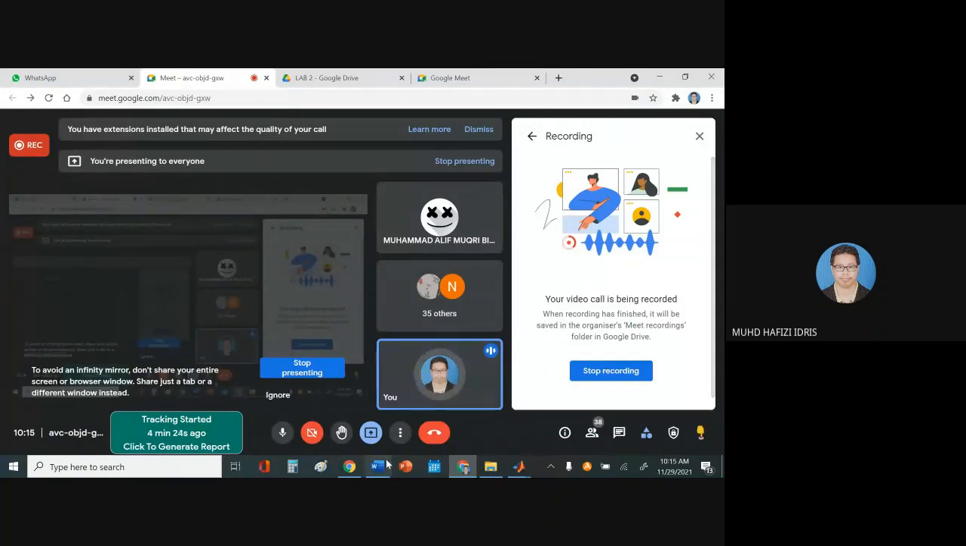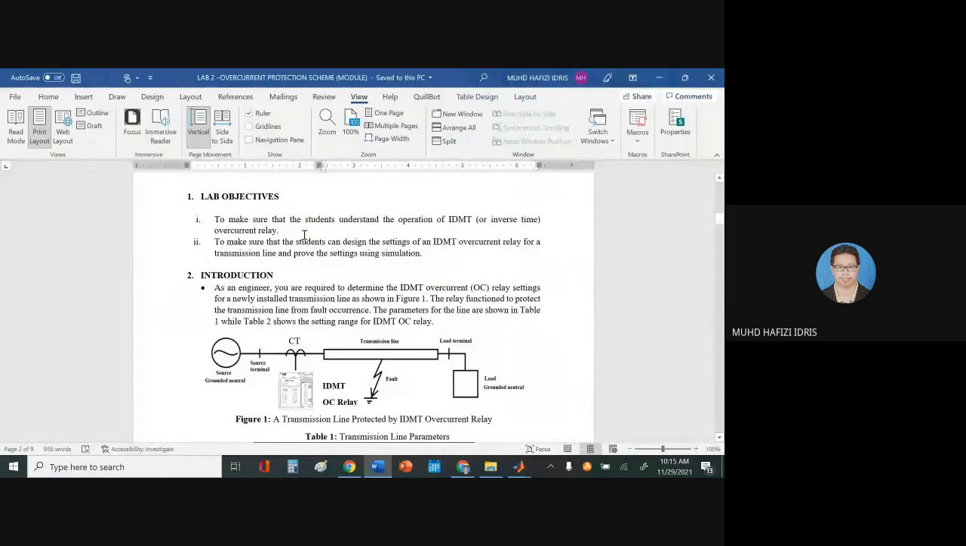So the IDMT or inverse time overcurrent relay operates based on the fault current. The higher the fault current, the faster will be the operation time. Right? Inverse time relay. The higher the fault current, the faster the operation time. Okay. So that's the first objective, to make sure that the student understands the operation of IDMT overcurrent relay.